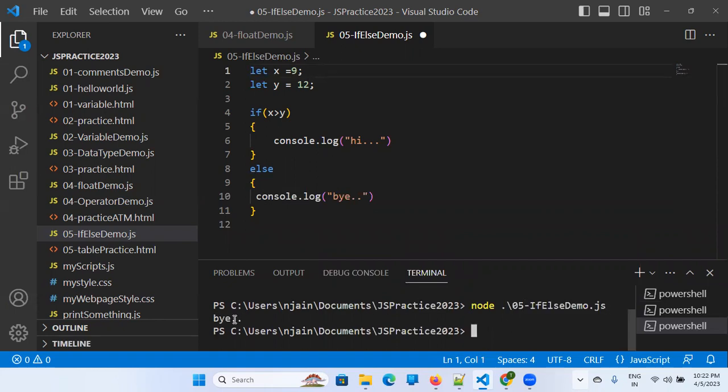So it's printing bye. Why is it printing bye? Because x is 9, y is 12. You are checking whether 9 is greater than 12. That is actually not true, correct? So it will not execute this code. It will not go inside this curly bracket. This is called curly brackets.